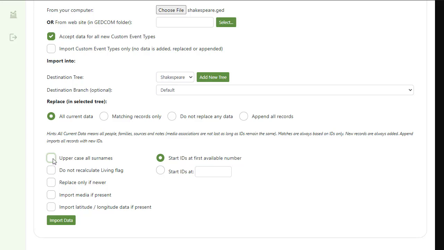You can replace if data is new. You can import media if present, and import latitude and longitude. I would recommend selecting, just in case they're included in your Gedcom file, although media is a bit tricky with Gedcom, and it may or may not work depending on where the media is actually stored, media being things like pictures. And you can also choose to start IDs at the first available number, or create your own ID numbers.